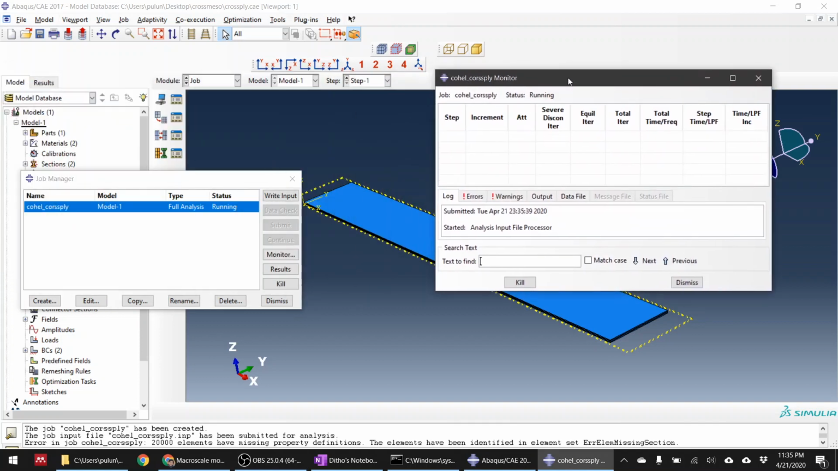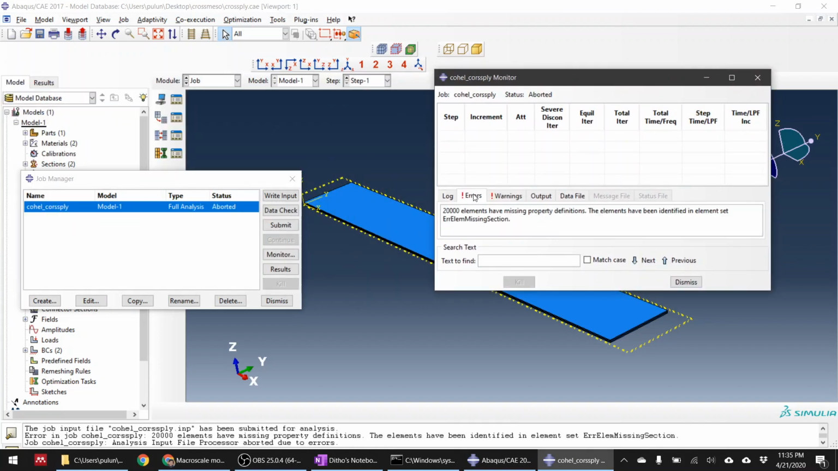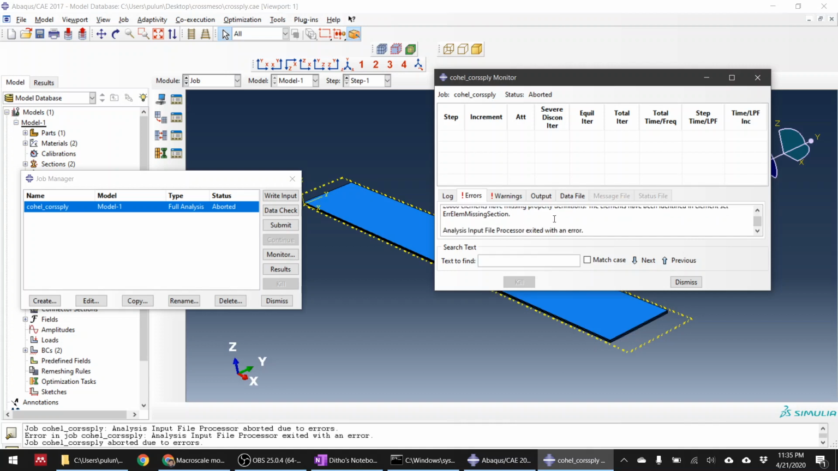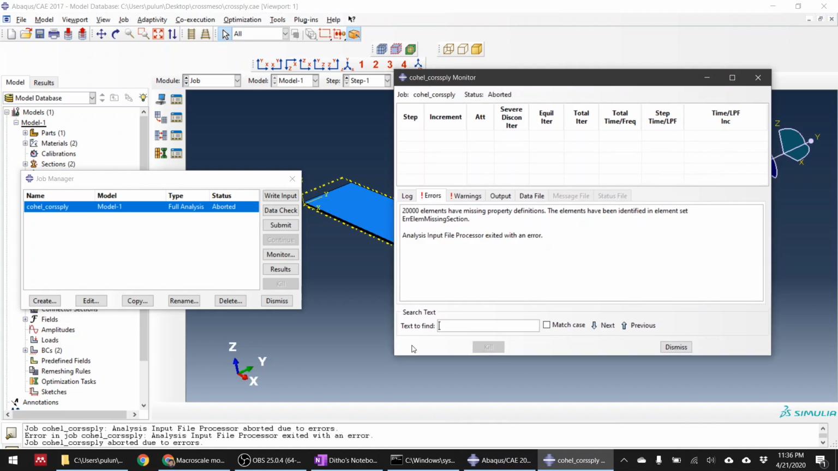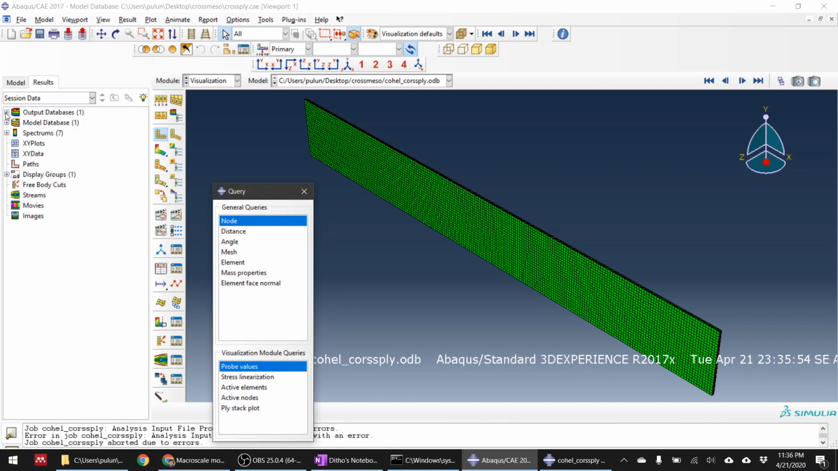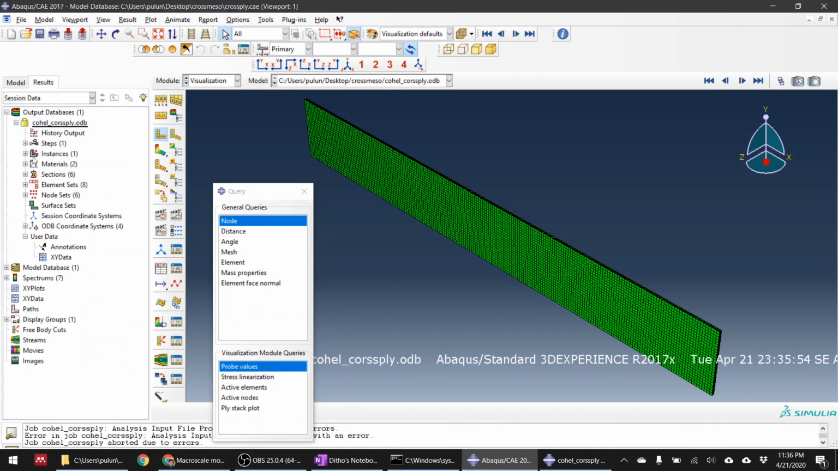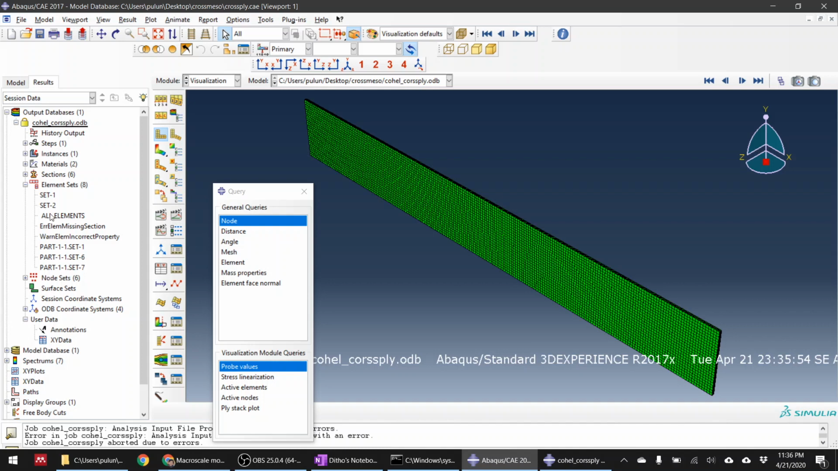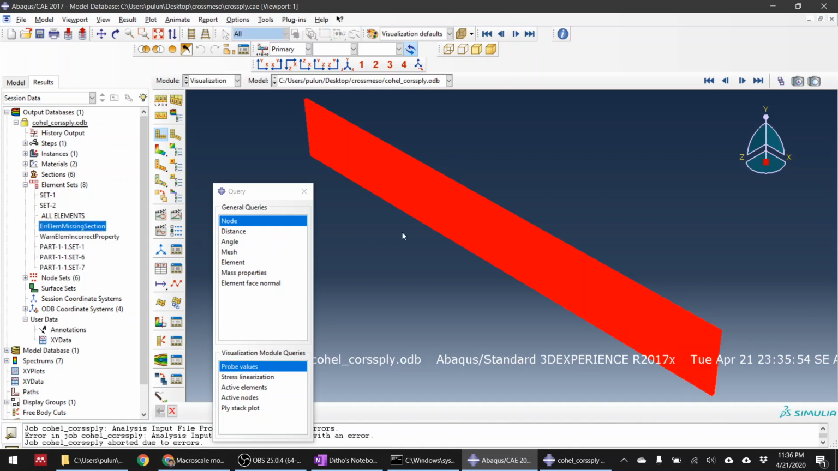It's running now. Let's see. Oh, it's an error, guys. There are 20,000 elements with missing meshing properties. It's nice that you have this error, so next time when you do it by yourself and find this error, you know how to check it. If you have this error, you want to see which element has missing properties, right? So you go to results, and then you click output database cohesive. Then there's an element set here, and then there's this one, element missing.